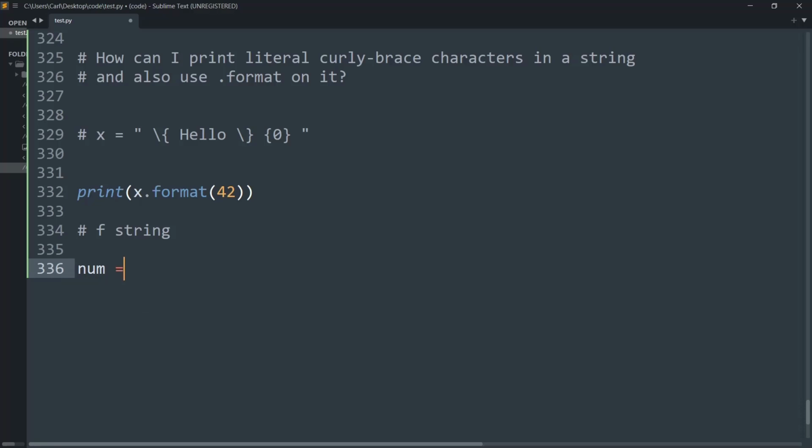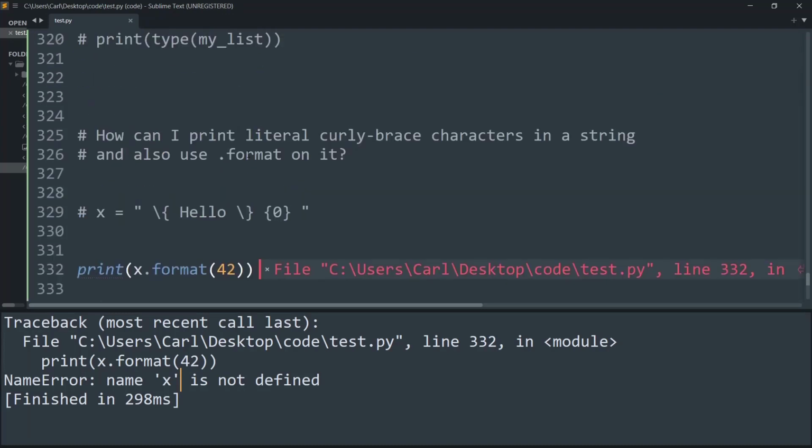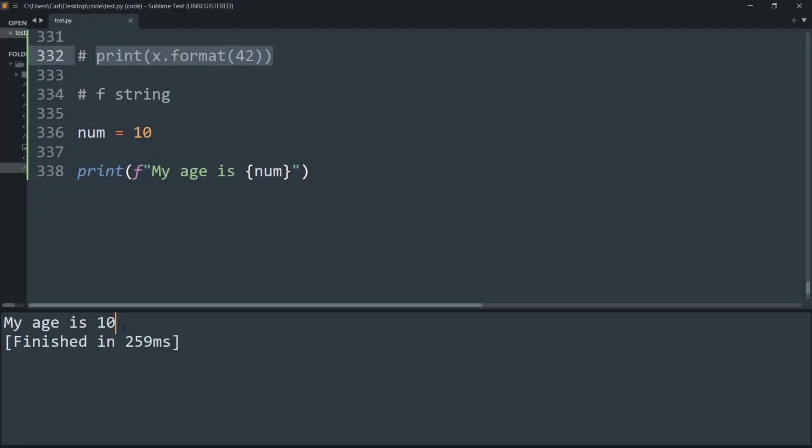So let me create a variable num = 10, and let me create a print statement. All you need to do is, before your quotation mark, provide an f character which illustrates that you are making use of an f string. And let's say I want to say that my age is 10. So all I need to do is say my age is, and now I need to specify an opening and closing bracket, and inside that I need to provide the variable num because I'm trying to obtain the number 10 from there. And if I just run this, it says x is not defined. Okay, that was from the previous line. So let me comment this code line too. And if I run this, as you can see, it says my age is 10. So this is how we make use of an f string.